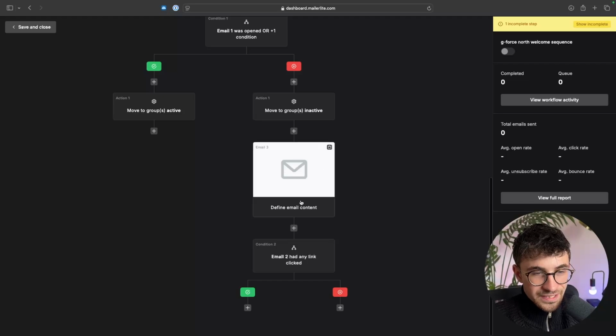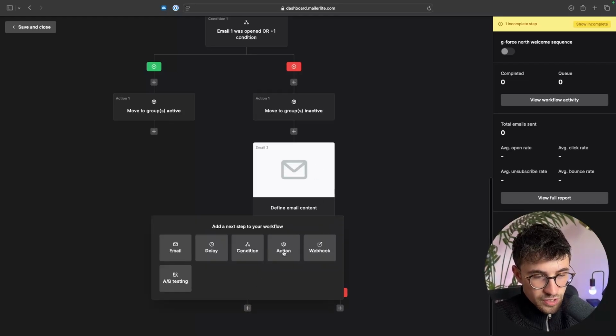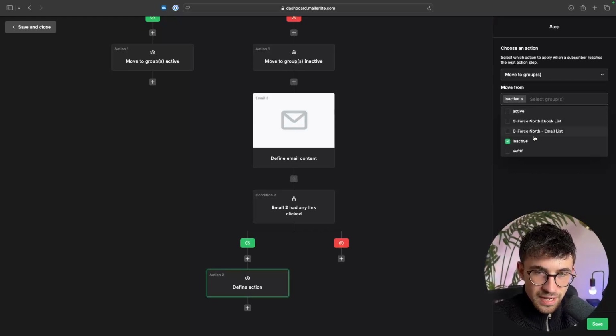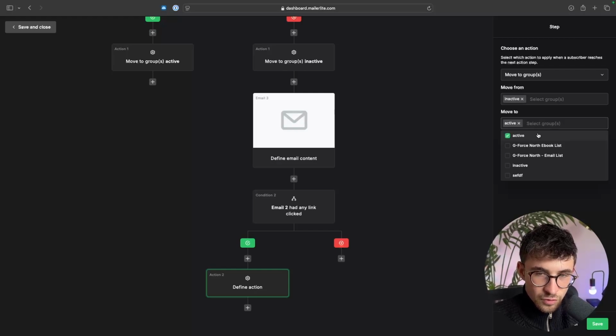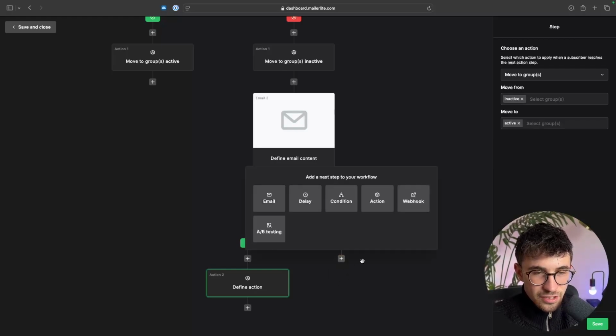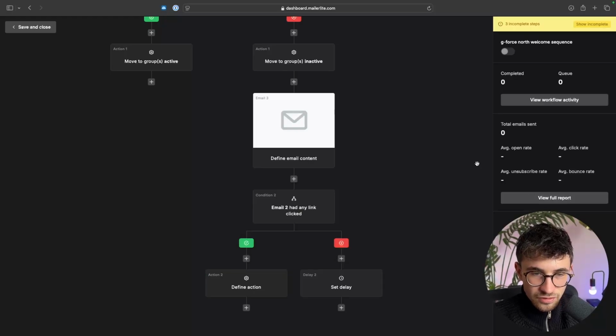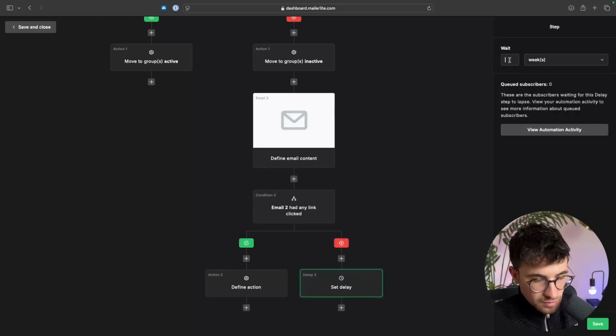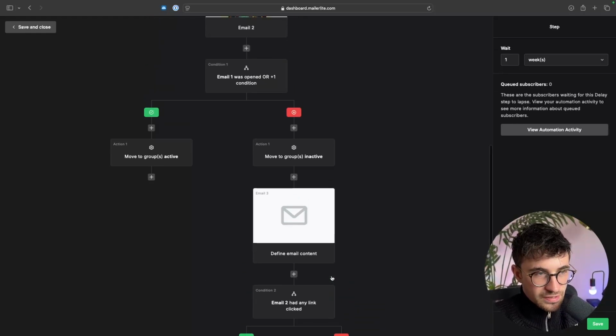Then if they clicked the link in this email, we can say they did. So we can once again go action, and in here, we can move to group, move from inactive to active. And if they didn't click the link, then we are not going to do anything here. Maybe we can just delay this by 1 week. And then we can maybe try another email to see if they are active, and you get the idea.